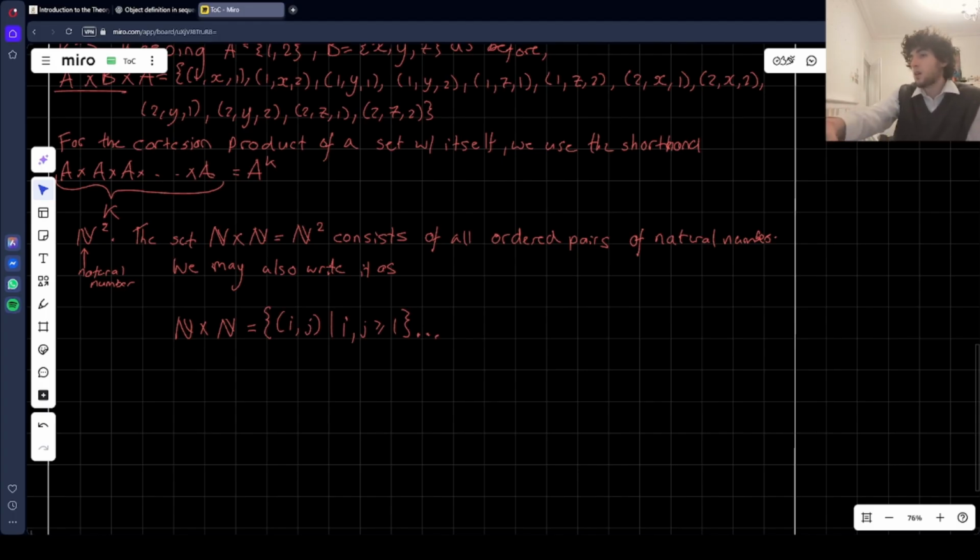Right, so effectively, n cross n is by definition the set of all ordered pairs such that the first element of the ordered pair is any natural number, and the second element is another natural number. So it's just the Cartesian product of the set with itself, right? And you might also see it written in this form here.